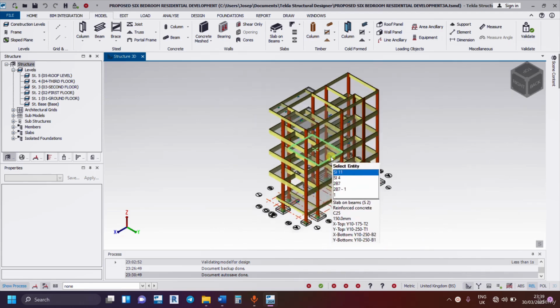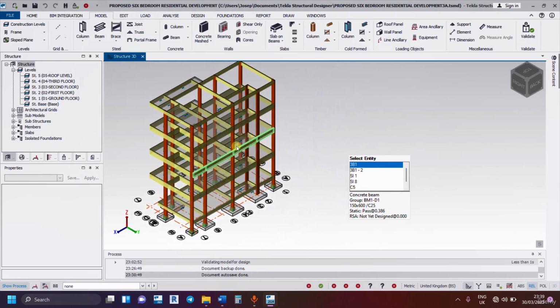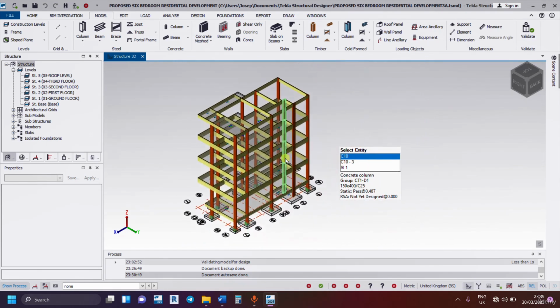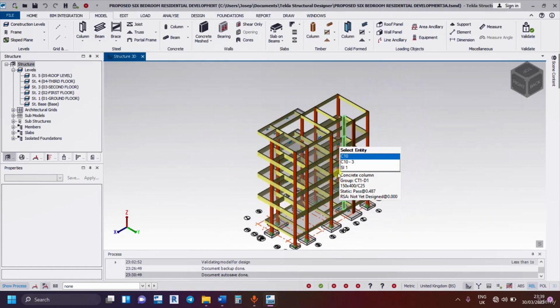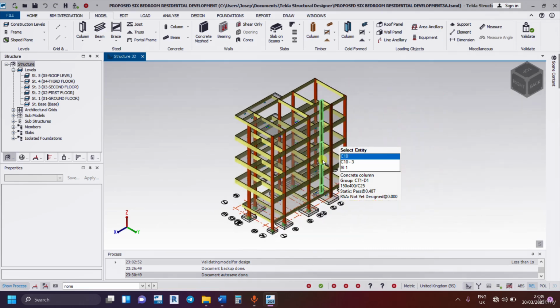Number 2, to pan, you hold down your mouse wheel and move your mouse around. Once you hold your mouse wheel and move your mouse around, you'll be able to pan and see various aspects of your model.